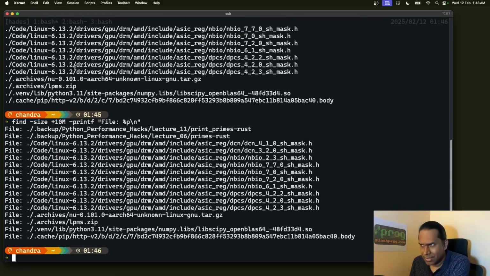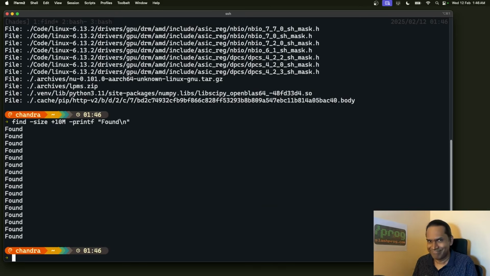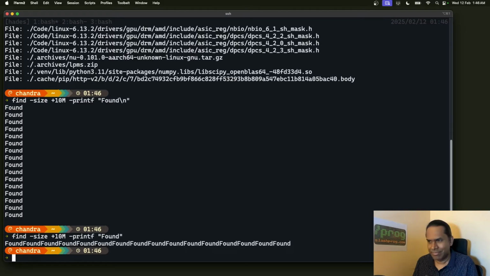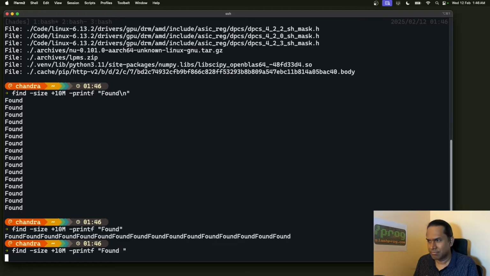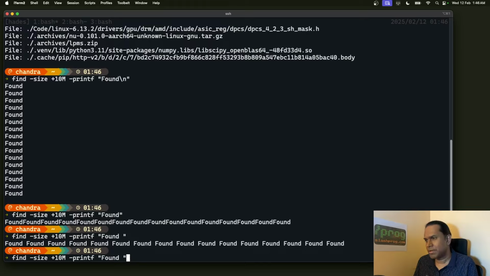You can see that whatever string you had here, that string is printed. So I can put any string. For example, I can just put printf, let's say found \n. Or you can use printf found, and don't put a \n. This is what will happen. Printf found space. What do you see? Or printf, maybe I can use file %p.